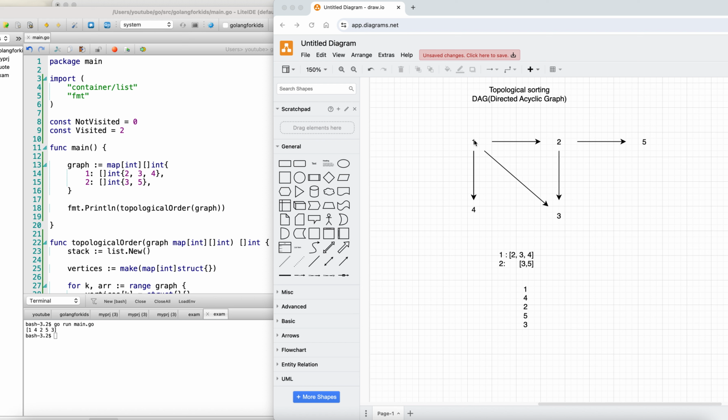So how will you do this? We start DFS from 1, and see what the neighbors are: 2, 3, 4. Let's say from 1 we visit neighbor 2, and from 2 we see the other neighbors, 5 and 3. Then we visit 3, and after 3 there is nothing, so we put 3 in a stack. Then we come back and go to the other neighbor of 2, which is 5, and there are no other neighbors.